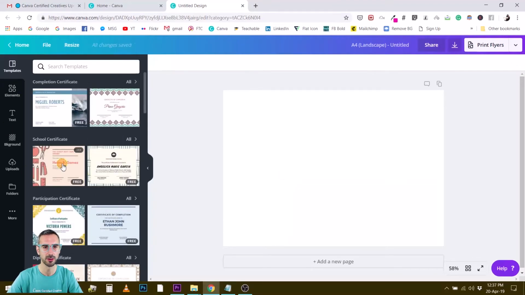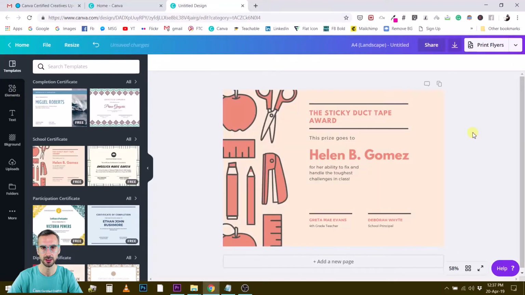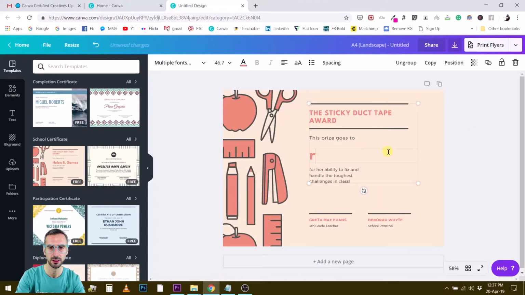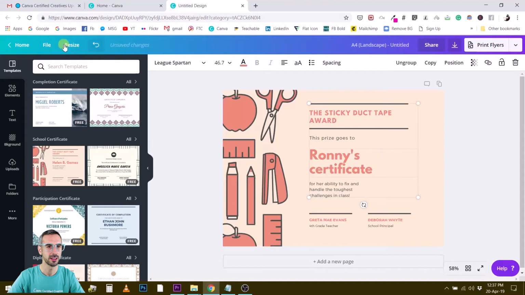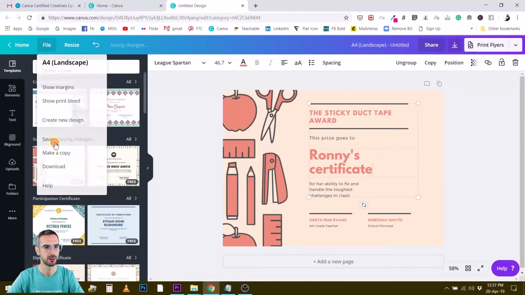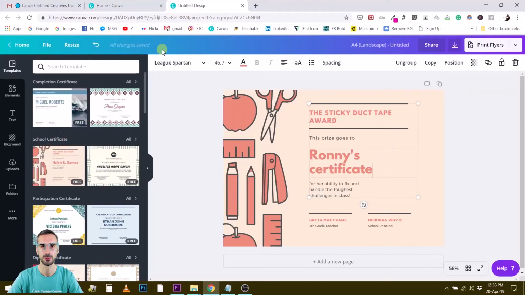So let's create a very simple certificate style. Okay, this is my certificate. I don't need to go crazy on this. This is Ronny certificate. Okay, let's save this document. Save. All right, should be saved now.